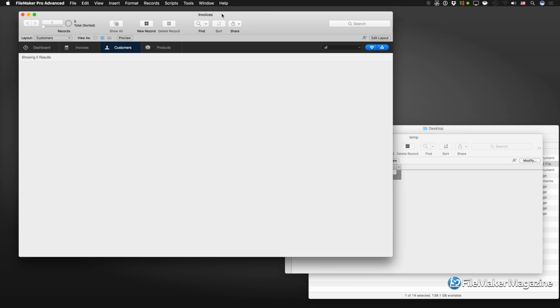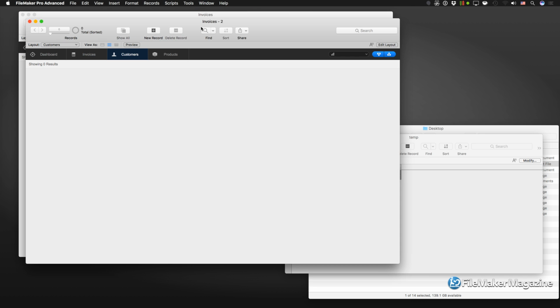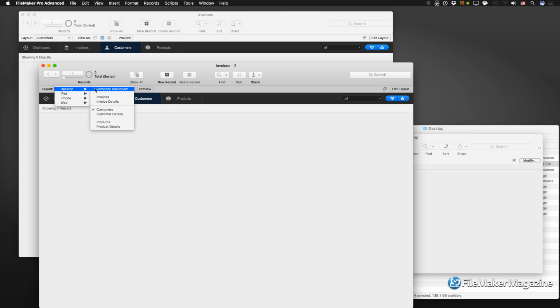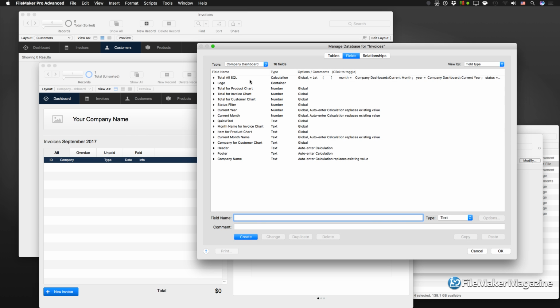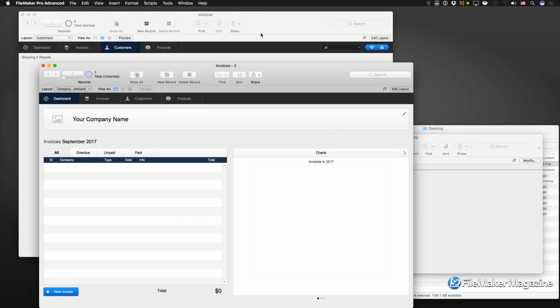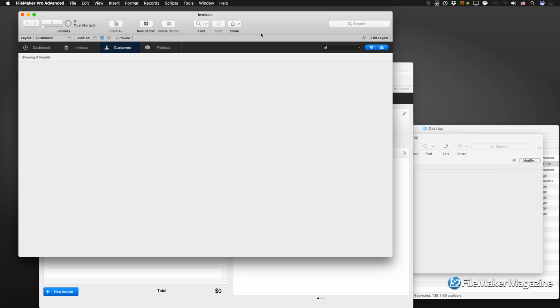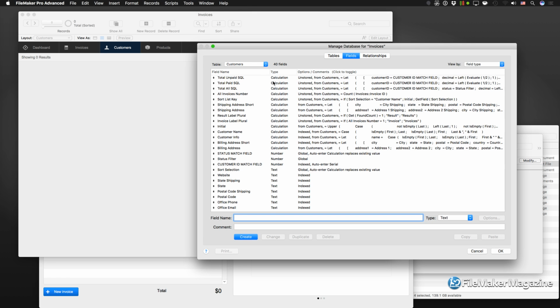You can have multiple windows open. As I open a new window, watch what happens when I simply just switch. I'm here looking at company dashboard, and I do a quick Command-Shift-D. I'm in the company dashboard fields. I exit out of this dialog with an escape key. I switch to this window, do Command-Shift-D, and I'm in the fields for customers. So that's a very big time saver when you're working with the Manage Database dialog with regards to FileMaker being aware of the context in which you are working in within your layouts.